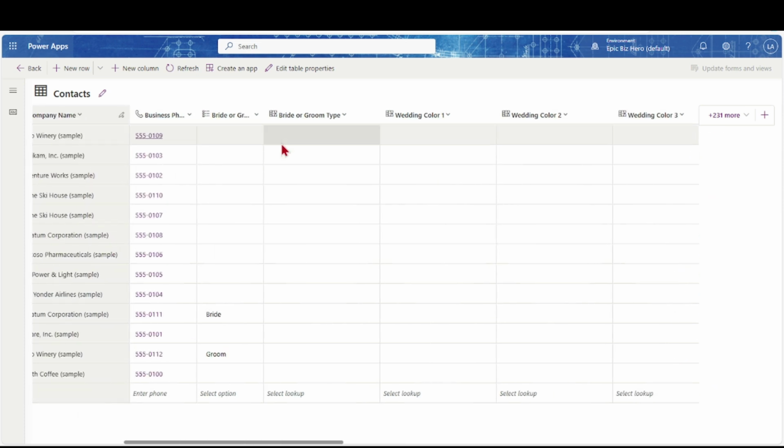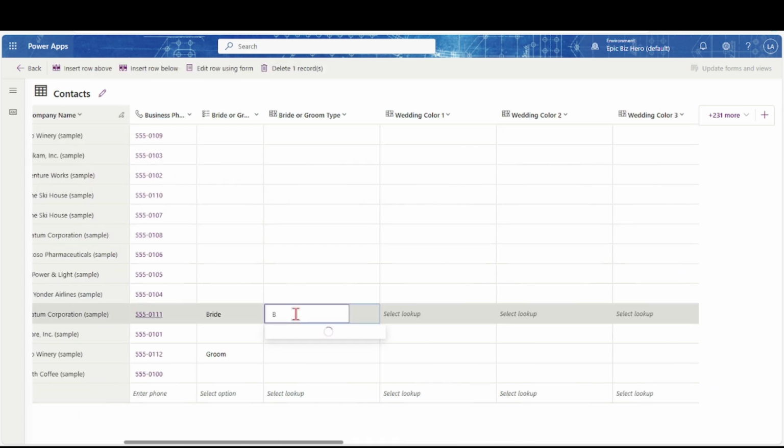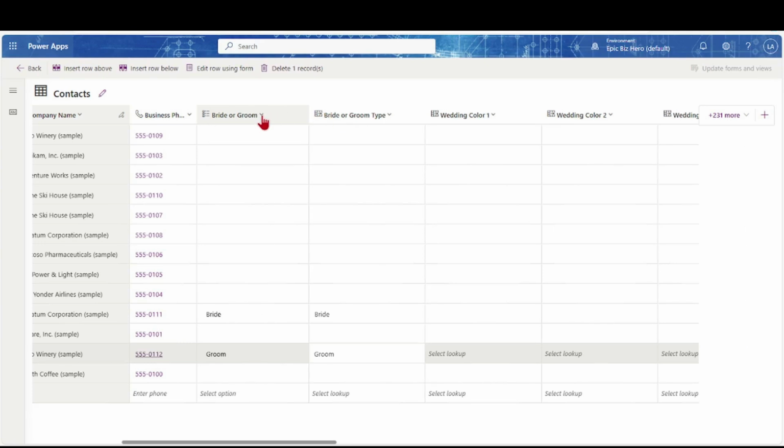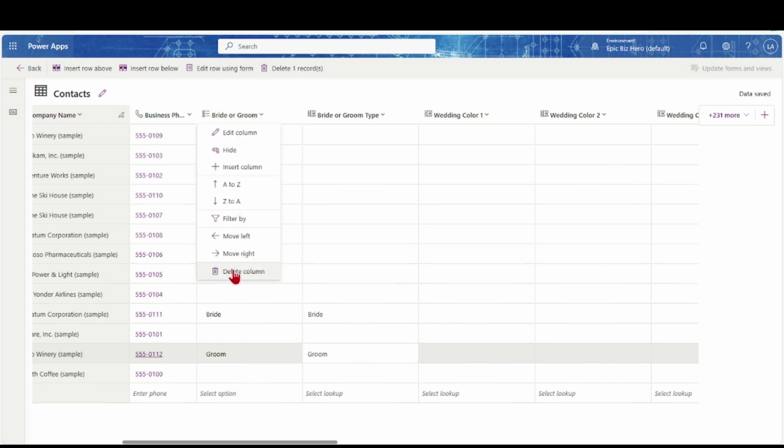The reason we moved it is so we can correctly duplicate the existing bride and groom entries before deleting the old column. If condensed, expand the original column to ensure you delete the correct column. Hit the drop-down arrow, then choose Delete Column.